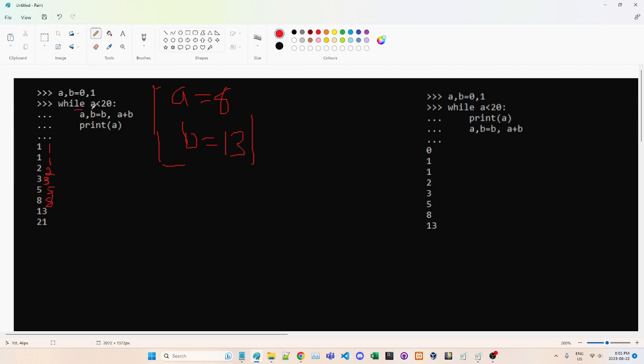It says while a is smaller than 20. Is a smaller than 20? Yes, a is 8. So it says, okay, you can continue the while loop. So a equal to b. This b is 13. And it says b equal to a plus b. B is equal to this a plus b. So 21. And then it says, okay, print a.